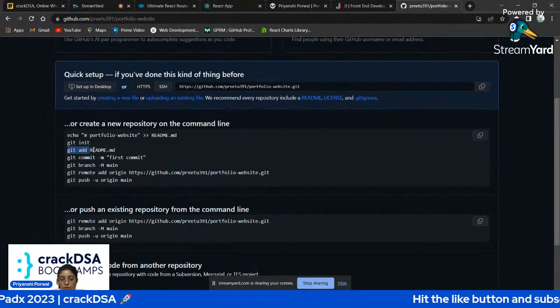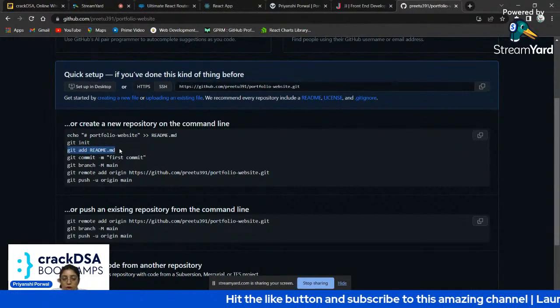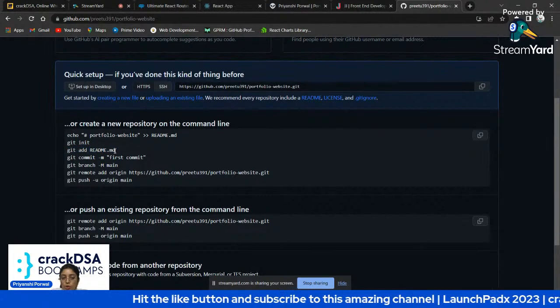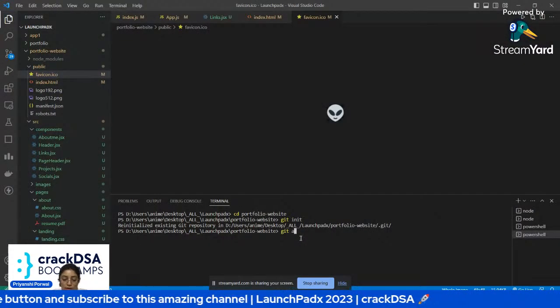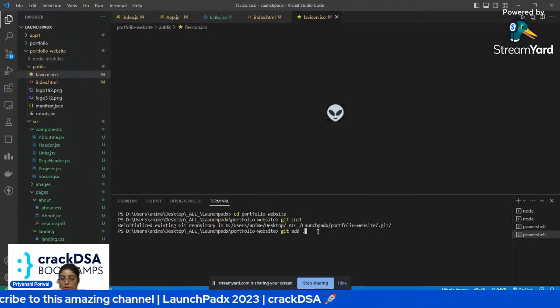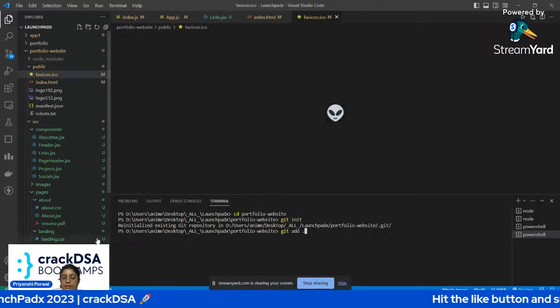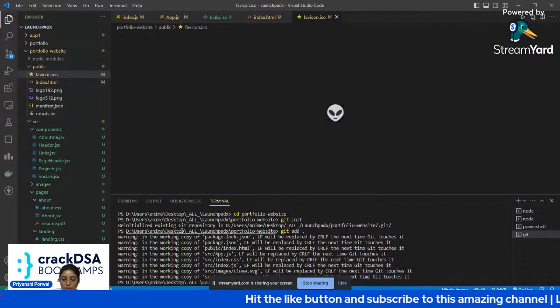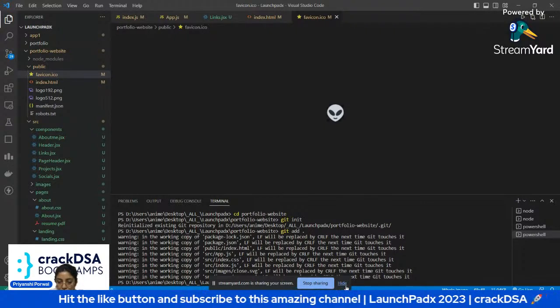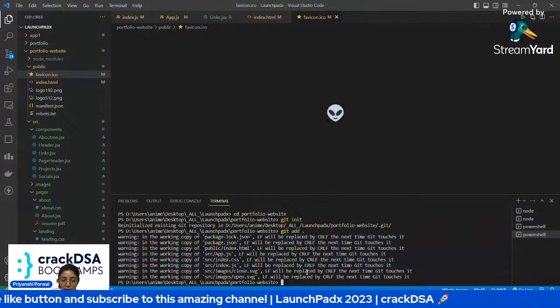So we have this particular command here, right? Here it is saying git add readme.md, but we need to add all these files. So to add all the files, you need to write git add and a dot. A full stop or a dot just means that you want to add all the files inside of this particular folder. So once I click on that, see, right? So all my files will be added here. Okay.